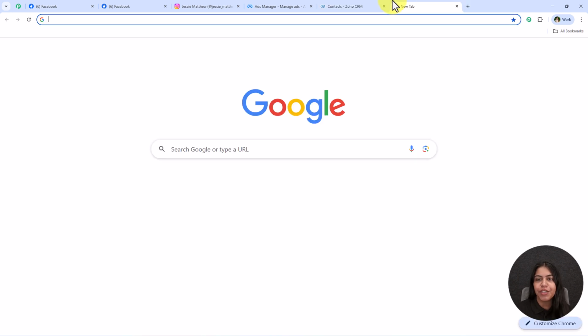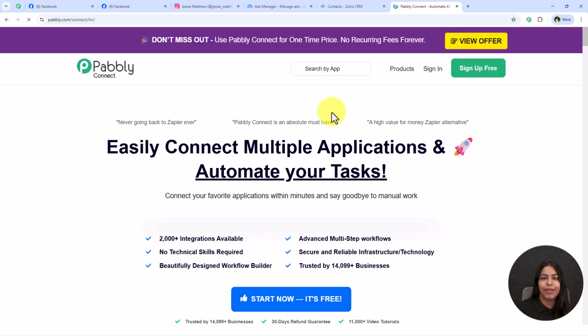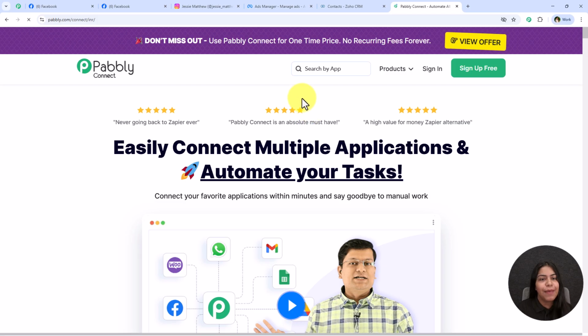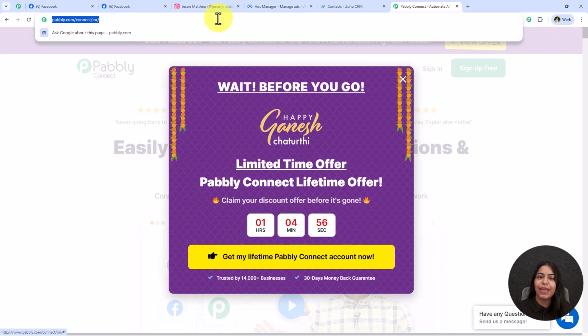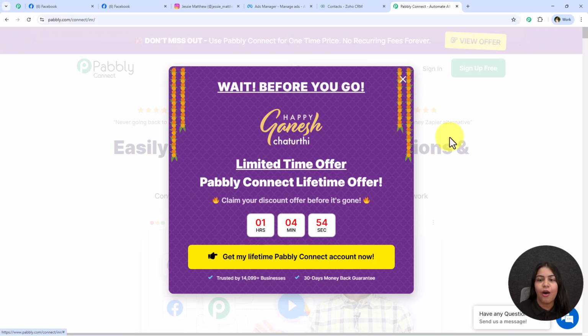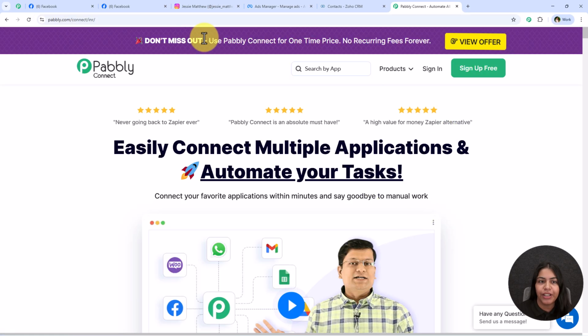To do this, I'm going to open a new tab and search for the landing page of Pabbly Connect by typing pabbly.com/connect in my browser. And now it is opening the landing page of Pabbly Connect, and right now our Ganesh Chaturthi sale is going on. So if you wish to purchase Pabbly Connect for a one-time price, today is a great day. So let's begin to create this automation.